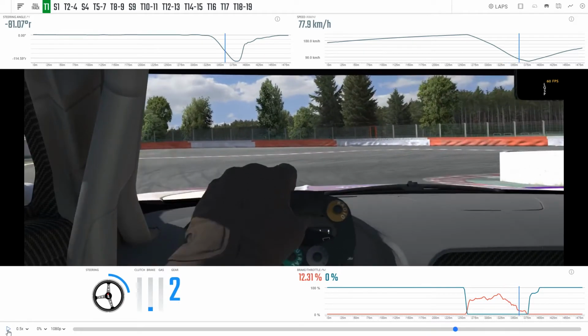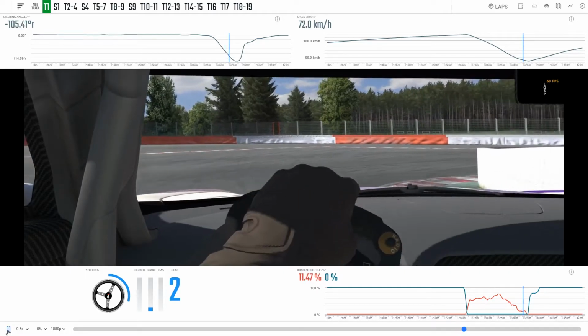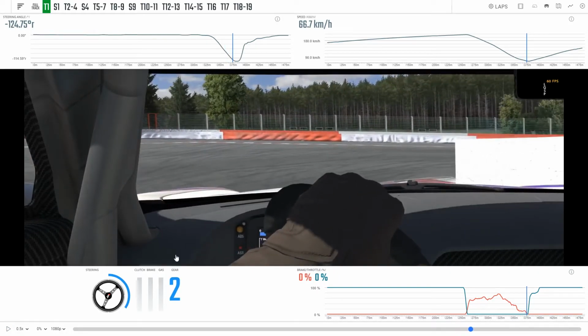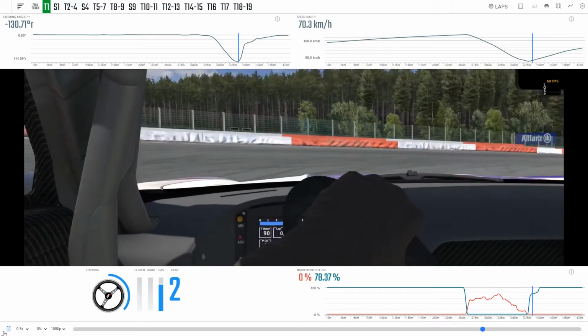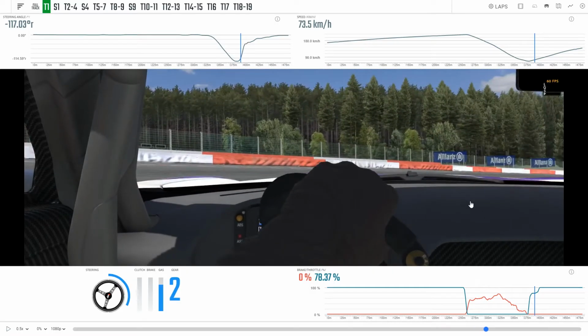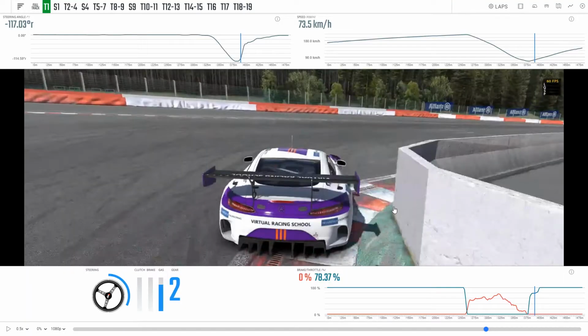The reason that you want to turn in fairly late is so that you don't end up getting too close to the wall and you can cut back for a tight exit where you can get on the power nice and early and carry the speed out of the corner. So obviously the exit speed here is very, very important with that long straight afterwards.